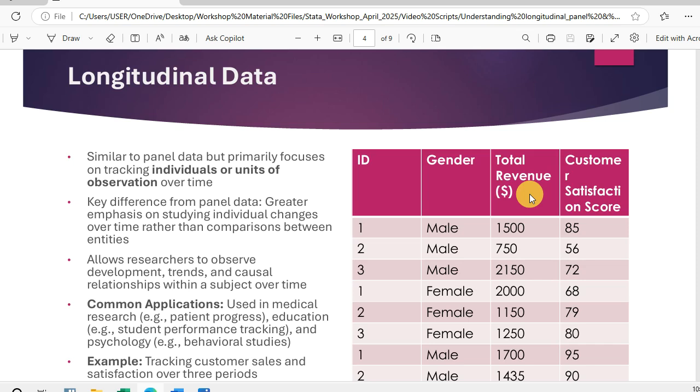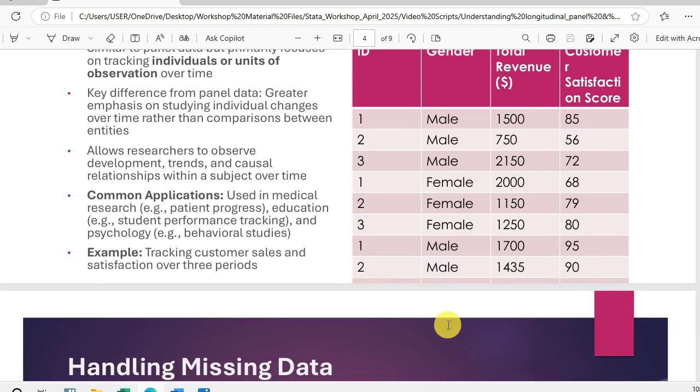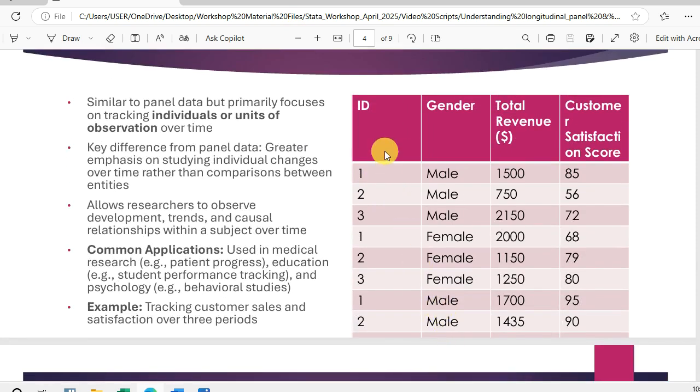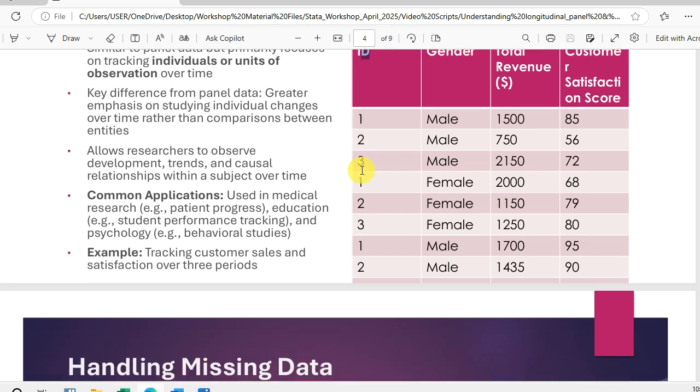You may decide to do this at three different times. Sorry, this is supposed to be time 1, 2, 3, and so on. For gender, you can see male, male, female, female, male, male, and so on, then total revenue like that. This type of data allows researchers to observe development, trends, and causal relationships within a subject over time.